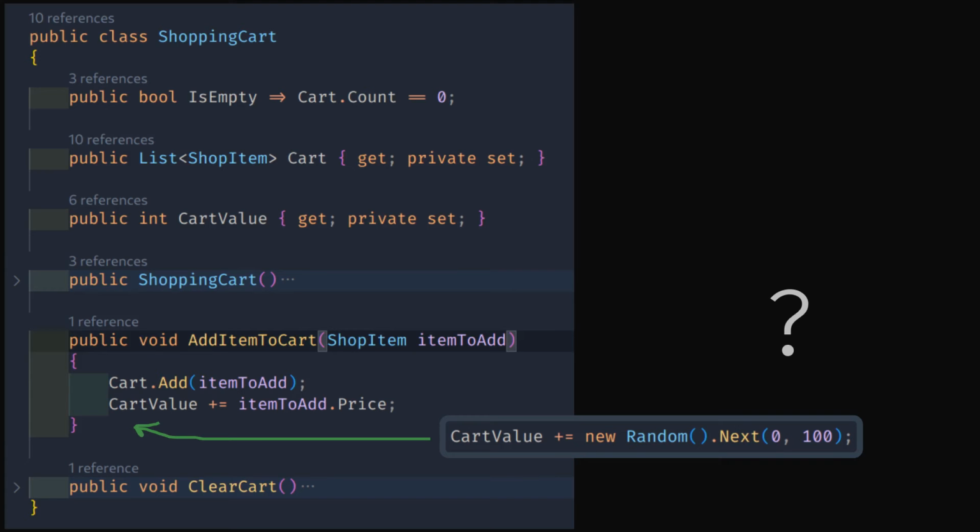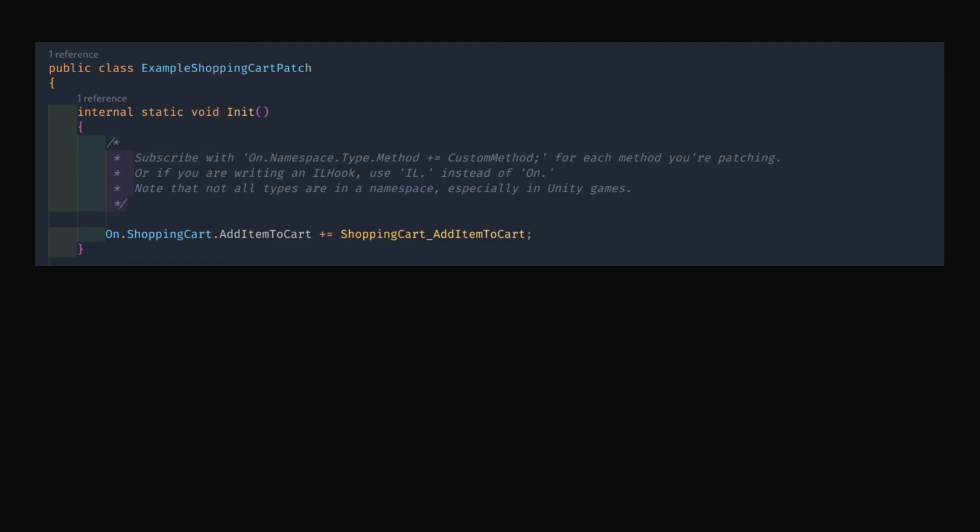So, what if we wanted to add this line of code at the end of the addItemToCart method from the game? Well, we just need to write on ShoppingCart.addItemToCart. So, on, class name, method name in this case, because the ShoppingCart is not defined under any namespace. Then we use the addition assignment operator and write our patch method's name after that.